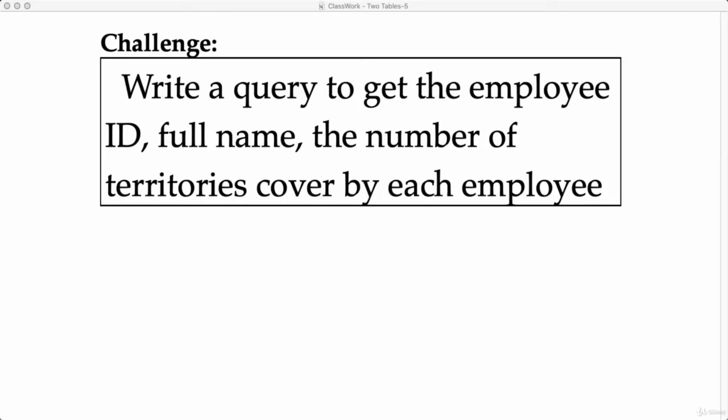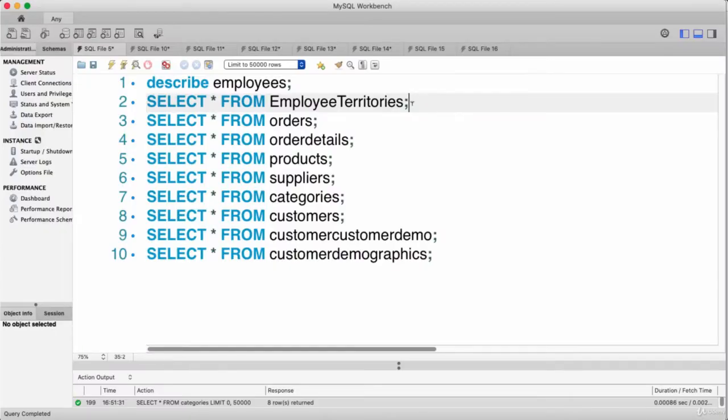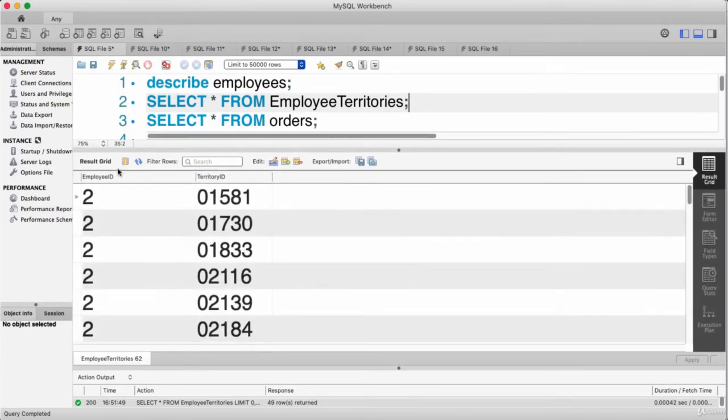Write a query to get the employee ID, full name, that is the first name and last name joined together, and the number of territories covered by each employee. It means that this is between the employees table and the territories table. So let's check the territory.